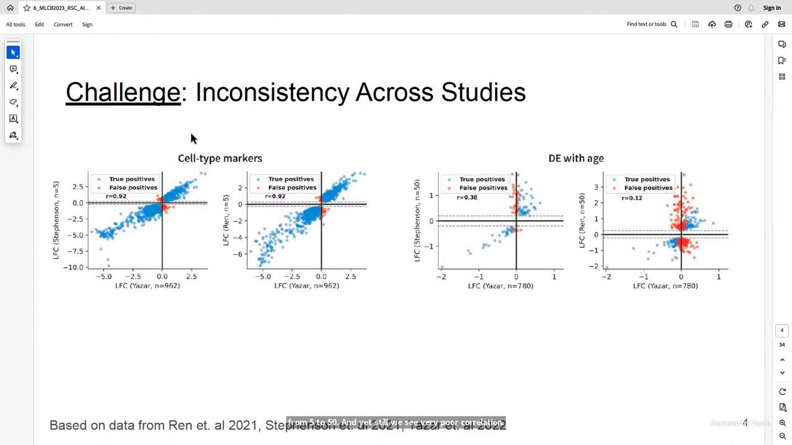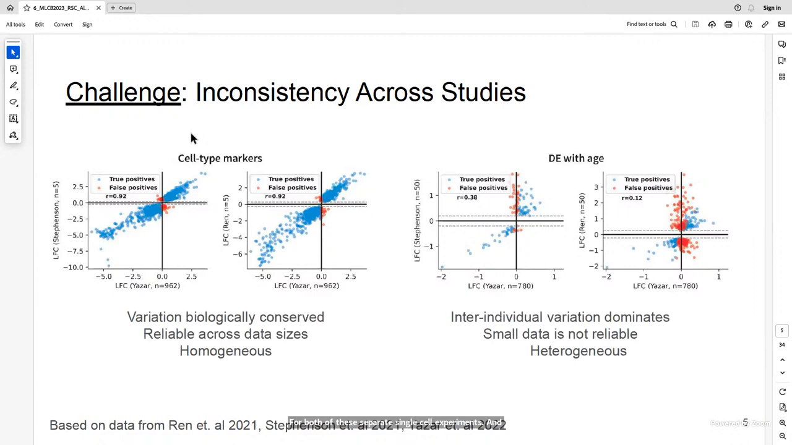And so why is this happening? Well, on the left, we're working in a regime where the signal is particularly potent. So we speculate that it dominates any sort of inter-individual variation. And so the signal that we detect is fairly homogeneous. However, on the right, this is a regime where inter-individual variation seems to dominate the signal from age. And so the signal that we see is fairly heterogeneous. And so small data sets are not as reliable.